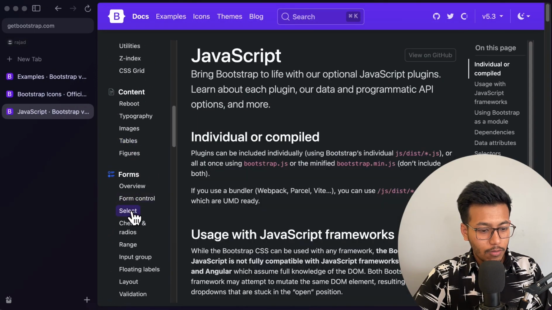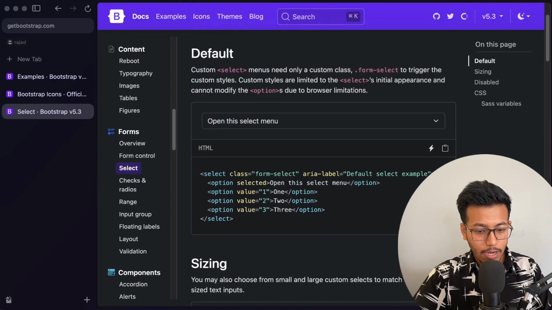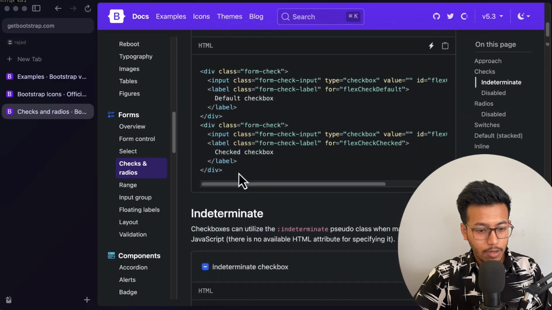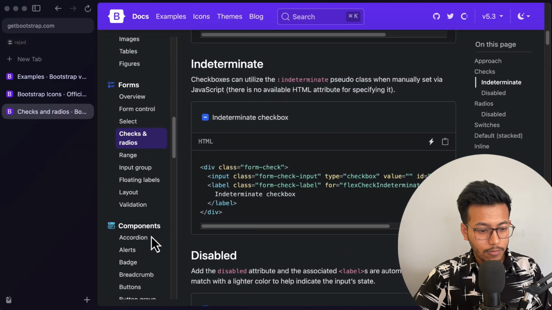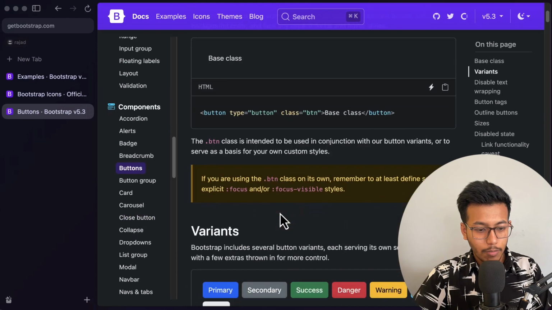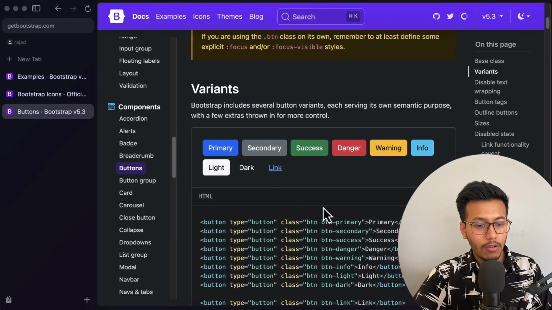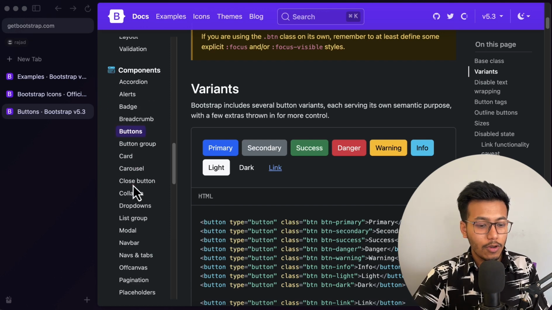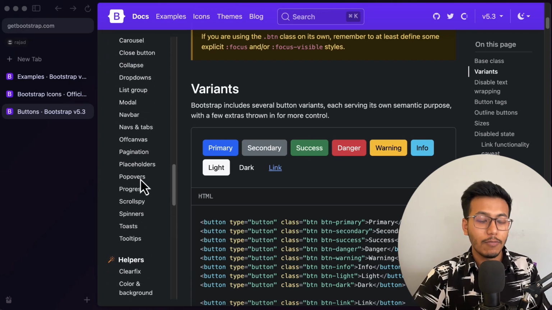Let's say you want to add a select box, you can add this type of select box. Similarly, if you want to add a check button or a radio button, or you want to add an accordion or basic buttons, you can see the options here. A few advantages of Bootstrap are that it has many components built in. You can use them absolutely free, and it has a very large community, so if you get any error you can find a solution very easily.